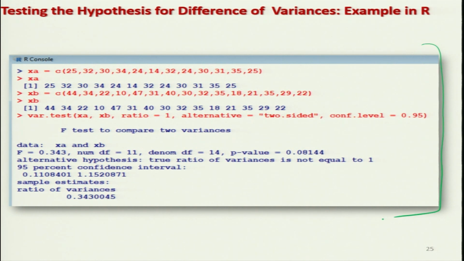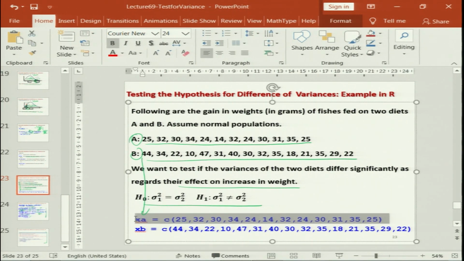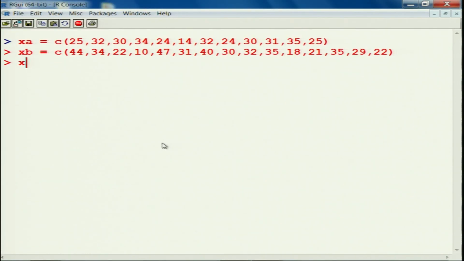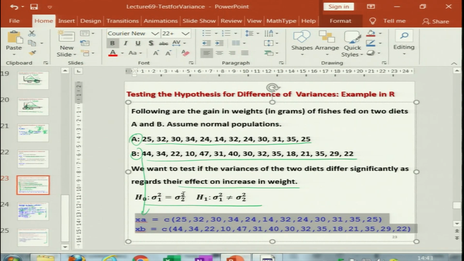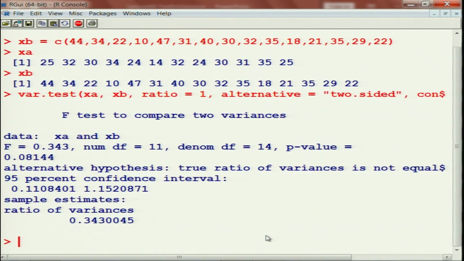So, you can see it is not difficult, and now you know how to interpret it, but let me show you these things on the R console. First I copy and paste this data so that I can save some time. You can see this is the data xA, this is the data xB, right, and then you simply use this command and you will get this outcome. This is the same outcome which you have just obtained, right.